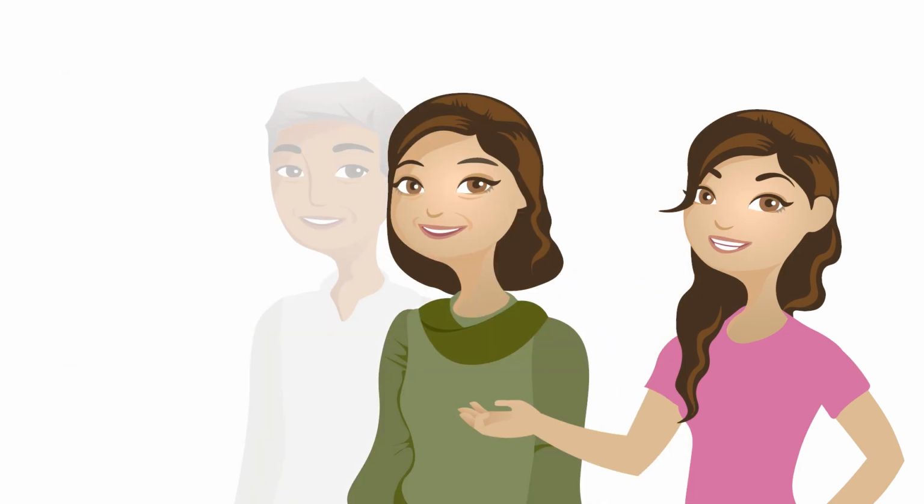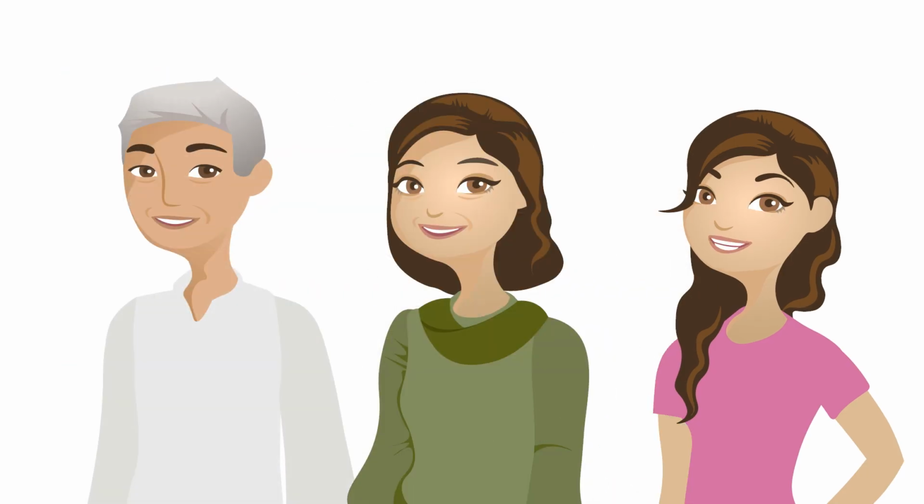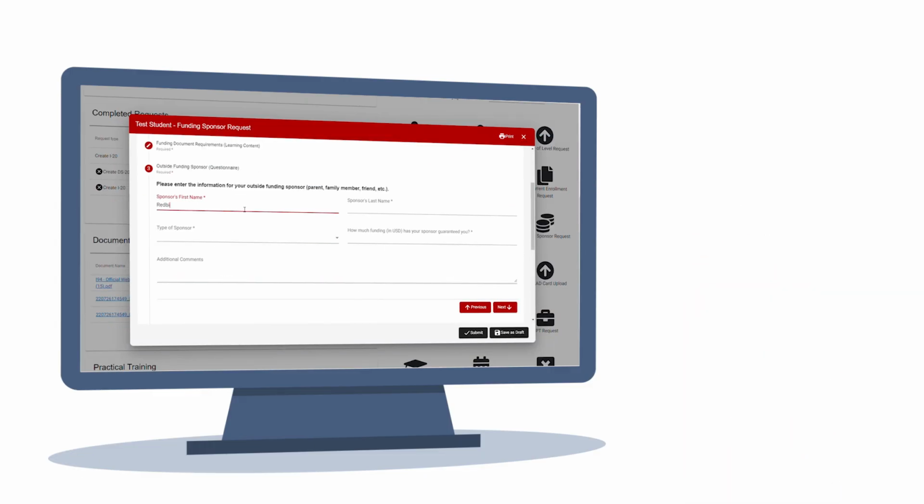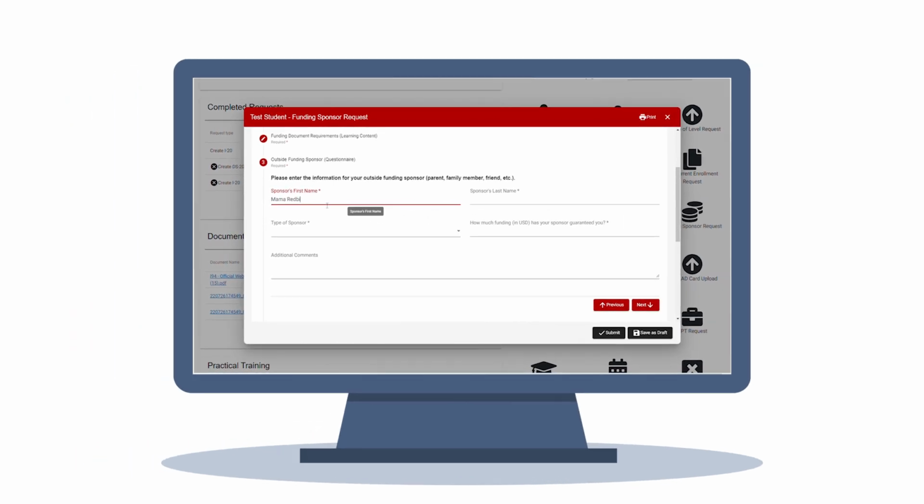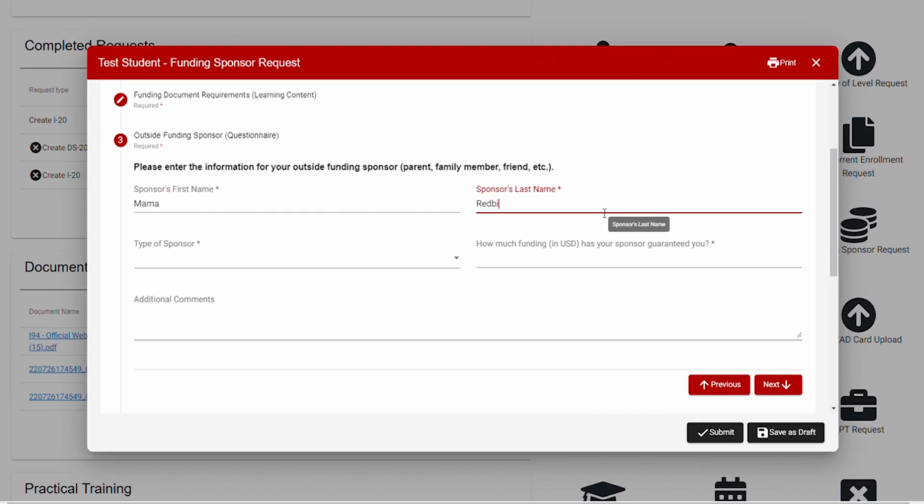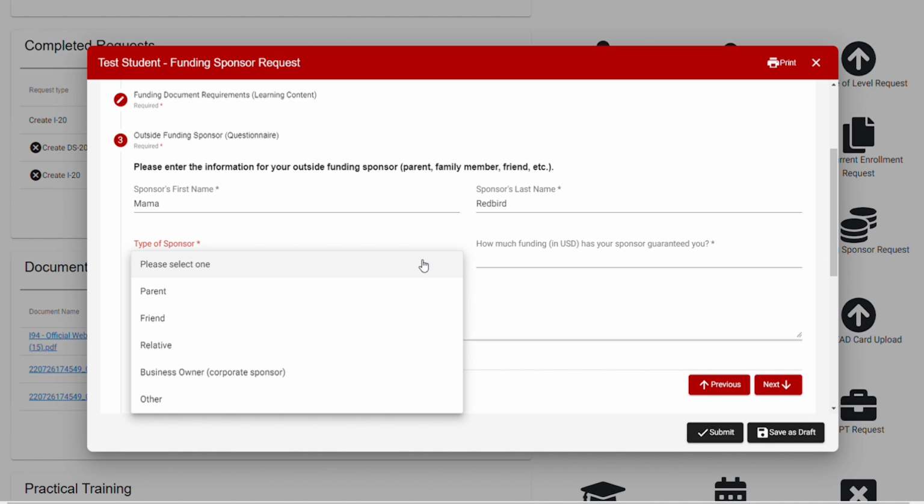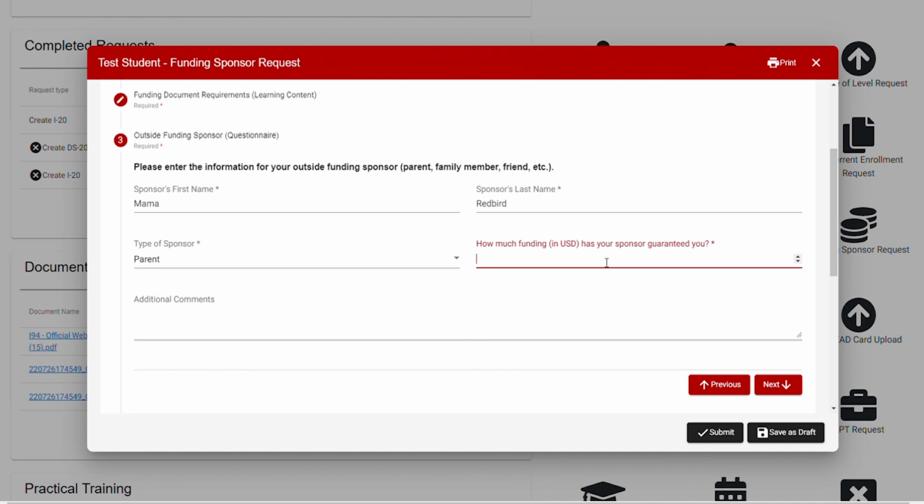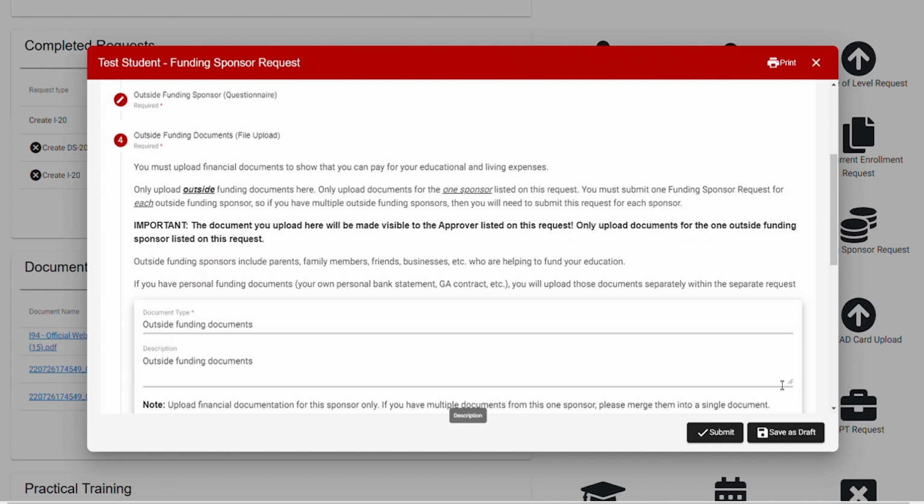If you have any outside sponsors, you'll need to submit a funding sponsor request separately for each outside sponsor. In the outside funding sponsor questionnaire, include the details about your sponsor: first name and last name of your sponsor, the type of sponsor, parents, friends, relatives, or business owner. If you're unsure, choose Other and specify the type of outside sponsor in your own words. Then enter the amount of funding guaranteed by the sponsor in USD.